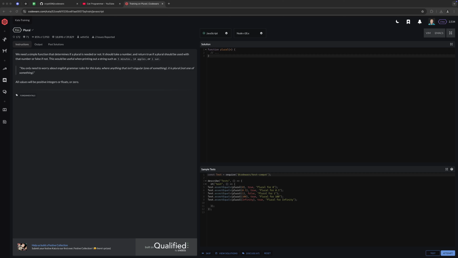Okay, let's start. So we need a simple function that determines if a plural is needed or not. It should take a number and return true if a plural should be used with that number, or false if not. This would be useful when printing out strings such as 5 minutes, 14 apples, or 1 sun. You only need to worry about English grammar rules for this kata, where anything that isn't singular, one of something, is in plural, so not one of something. All values will be positive integers or floats or zero.